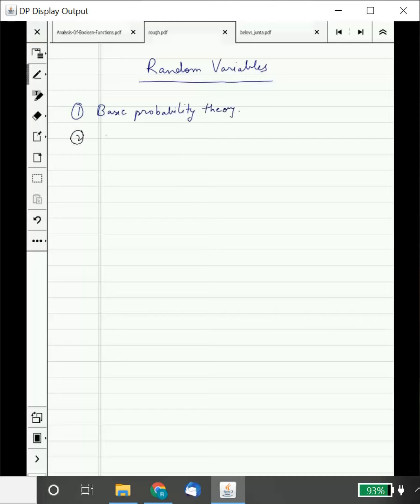Then we moved on to something called conditional probability. This might have been a slightly new topic to you, but you remember that if A and B are events, in this case, we are interested in probability of A given B or probability of B given A, and we learned Bayes theorem, etc. Today, we are going to have a fresh start. As mentioned before, we are going to talk about random variables.